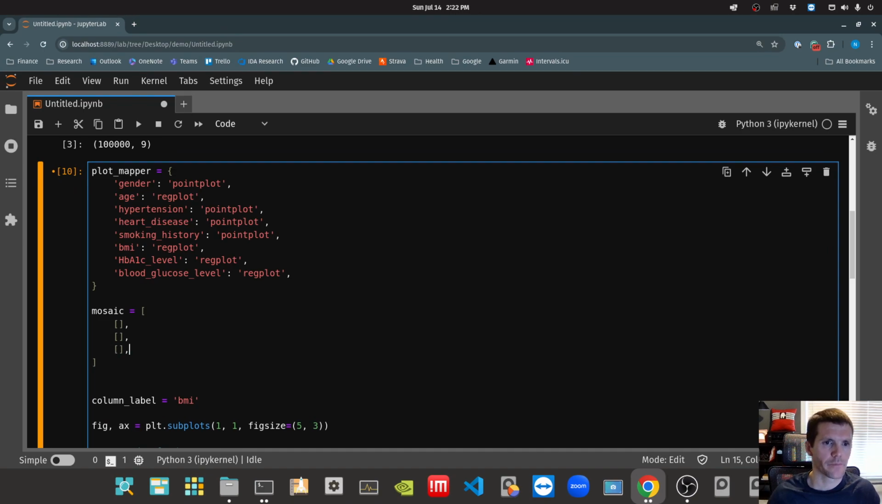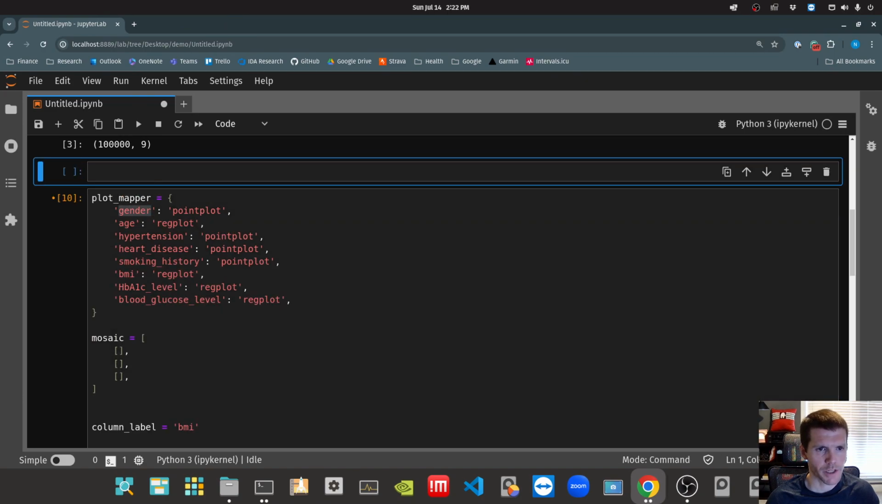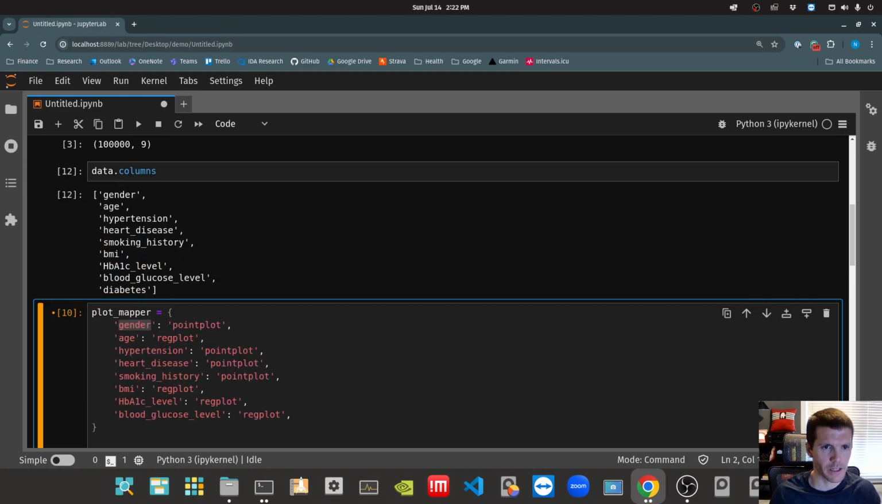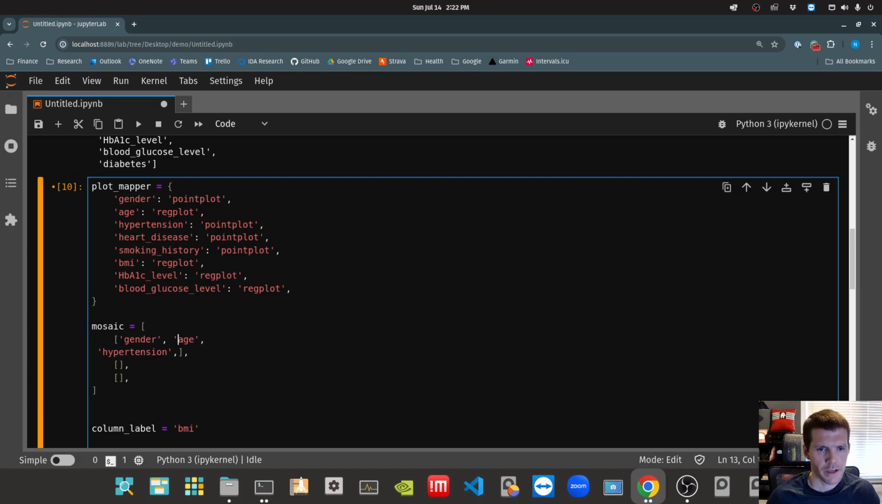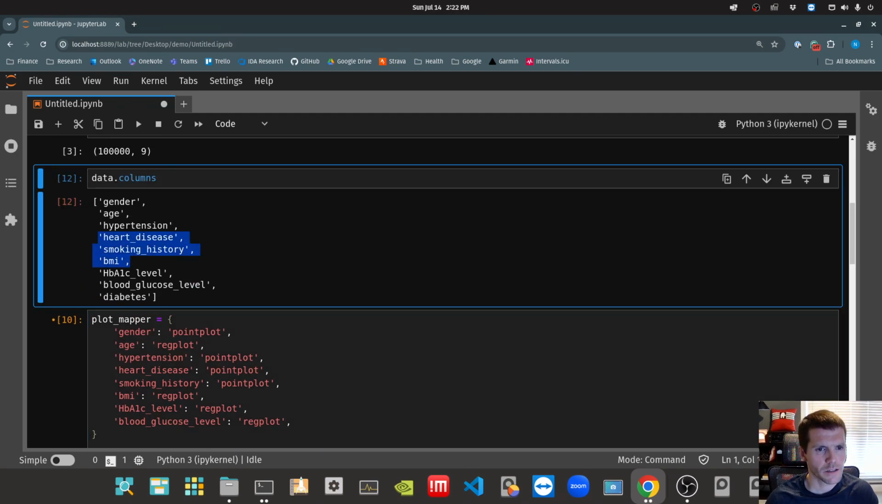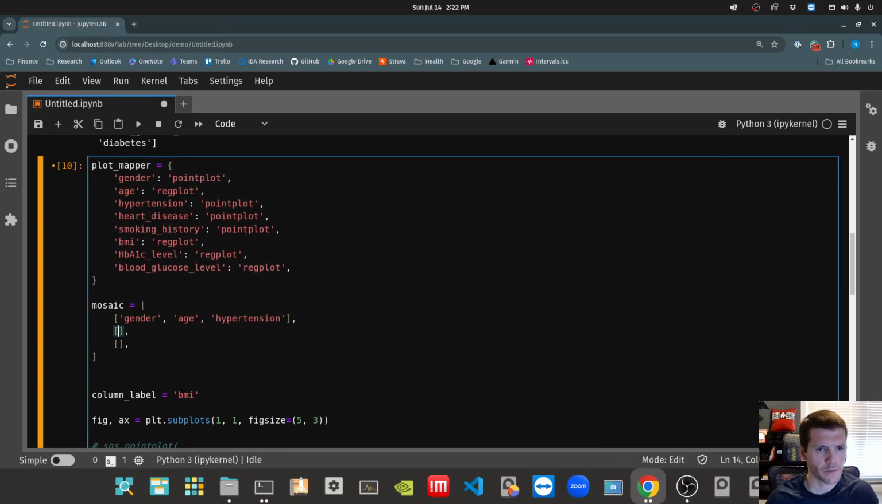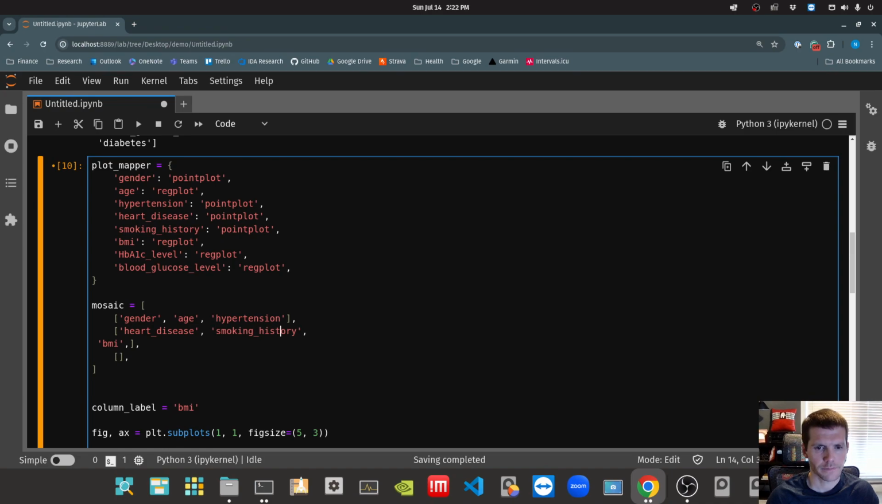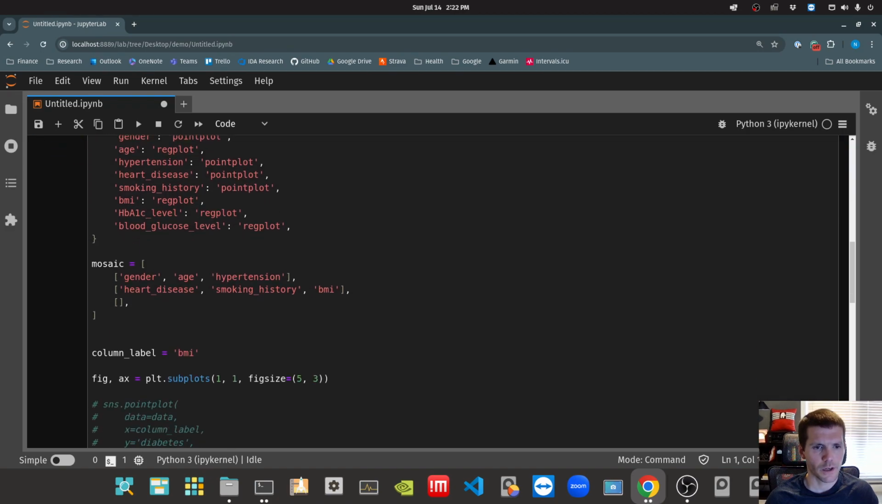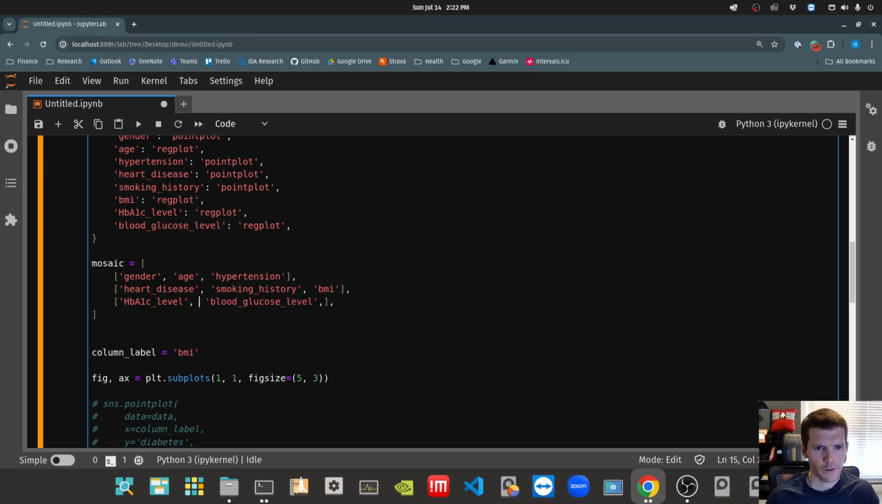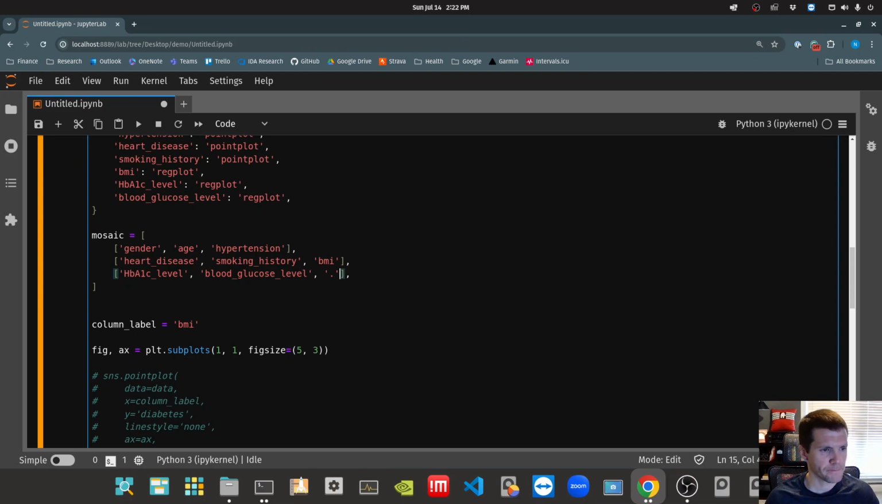of subplots. All right, so in the first, let me get those columns again, data.columns, so I don't just sit here and type everything. So I'm going to do gender, age, and hypertension in that first row. And then I'll do heart disease, smoking history, and BMI in that second row. And then I'll do HbA1c and blood glucose in that third row. And since the first 2 rows have 3 items, I'm going to put a dot string that'll create an empty plot there.